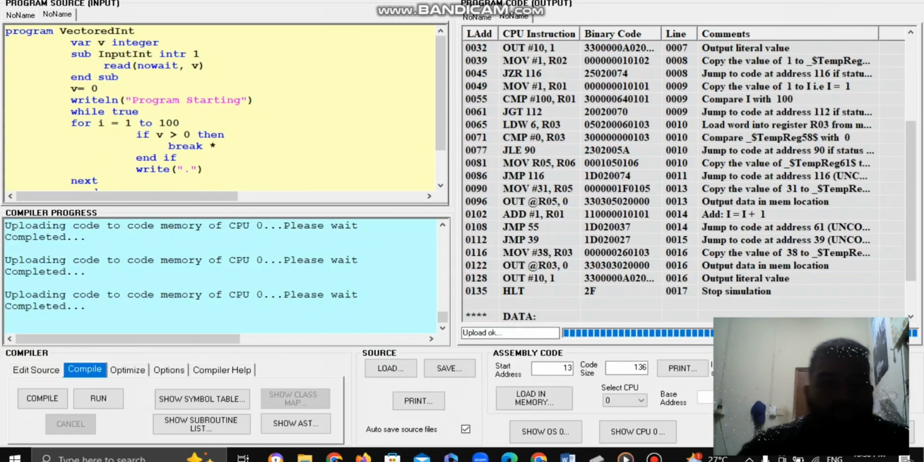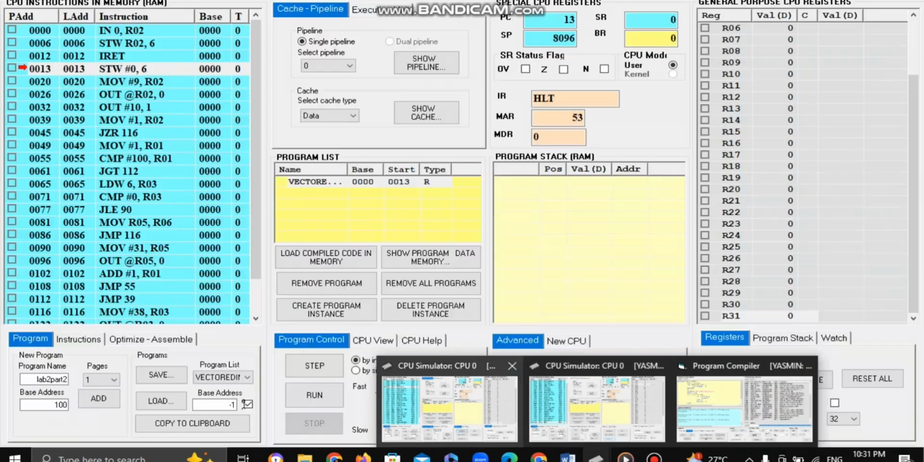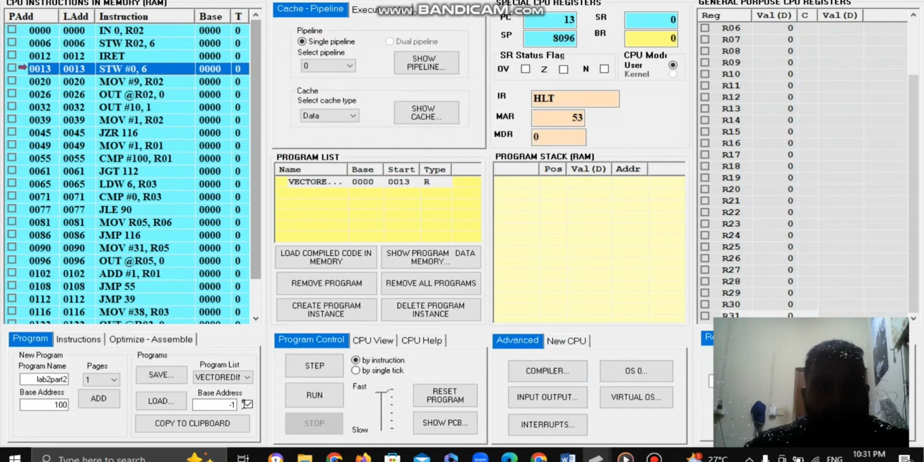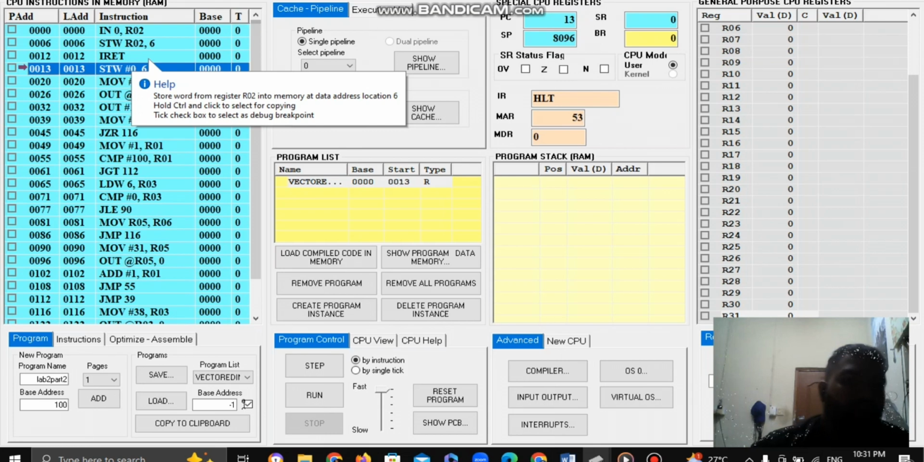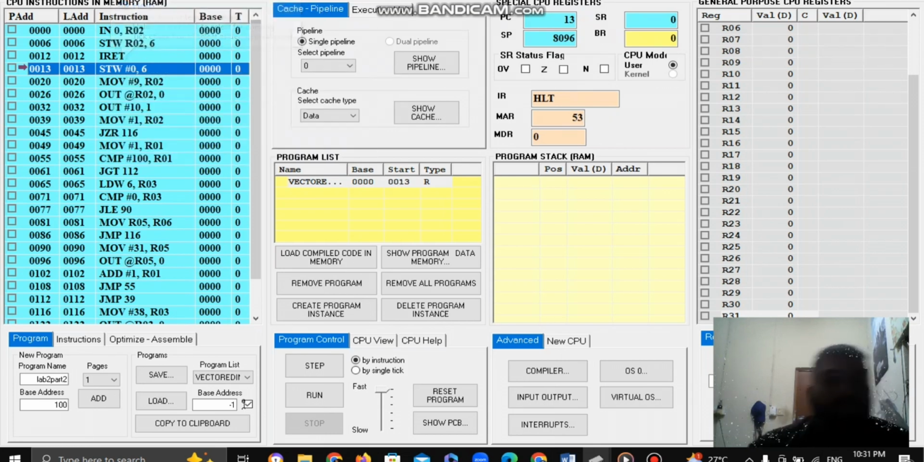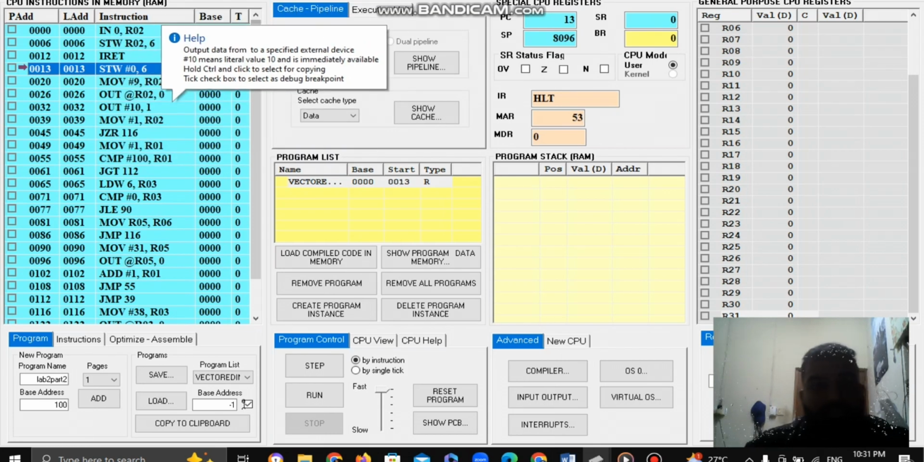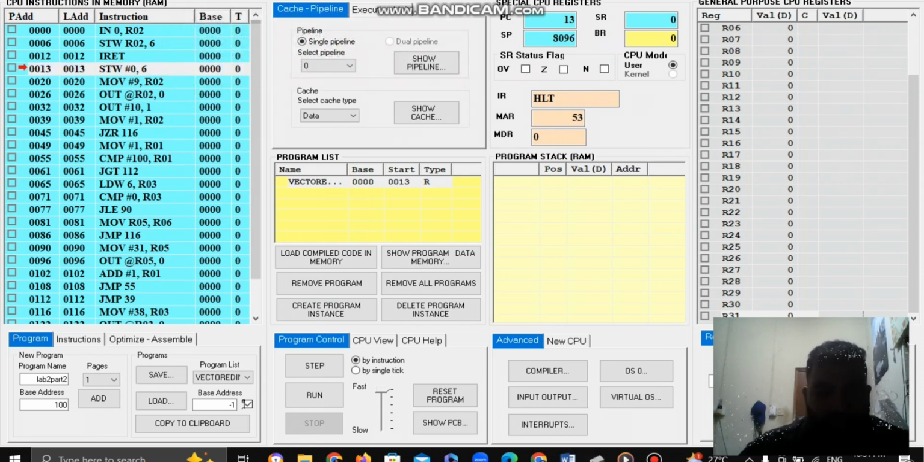Now we are looking into the vector interrupt, where we have placed the high level language in the program source input. We have compiled it and loaded it in the memory. Now let us look into how it runs. As you can see here, from in 0 into register 2 until interrupt return is the subroutine's instruction, and the rest is the same as the instructions we put for port interrupt.